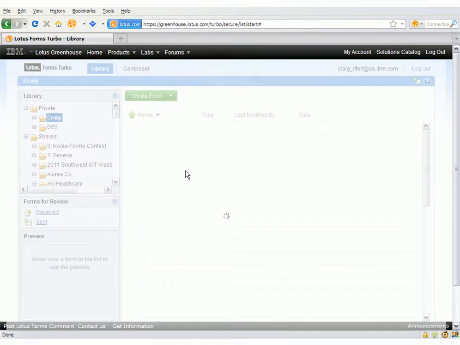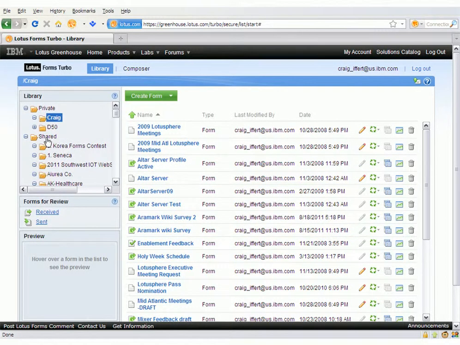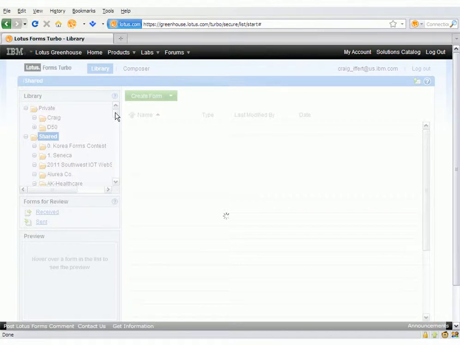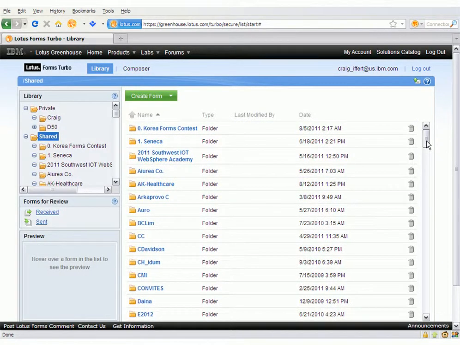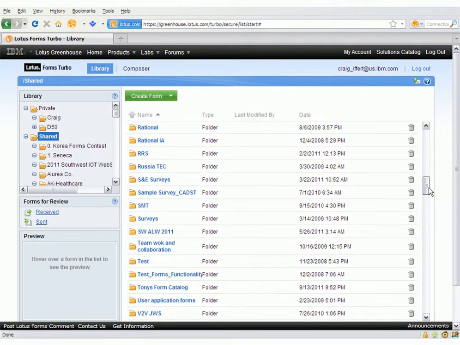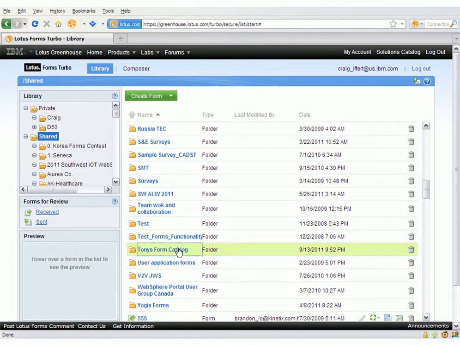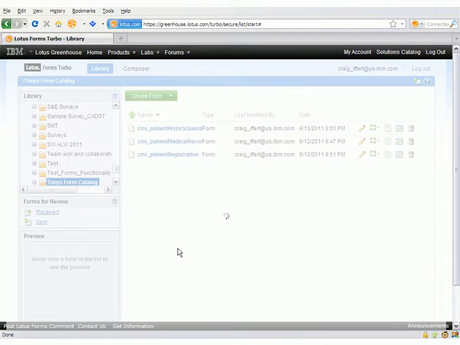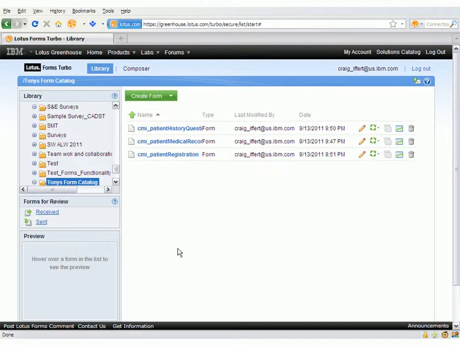Here's all the forms that I've built, and these are just kind of like my own personal forms. But there's also a public area. And what I did in the public area is I created a little folder called Tony's Form Catalog. I'm just going to scroll down to Tony's Form Catalog, and in there, I basically borrowed a couple of forms.